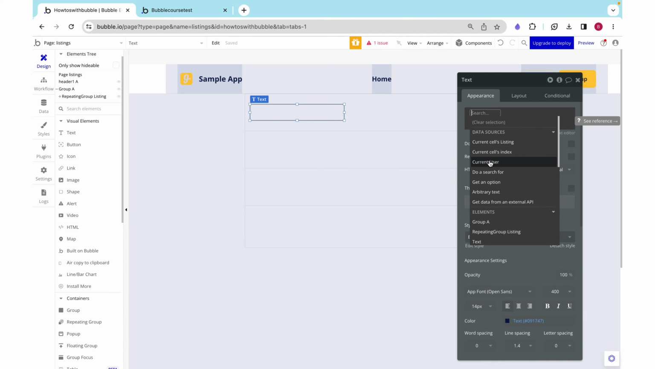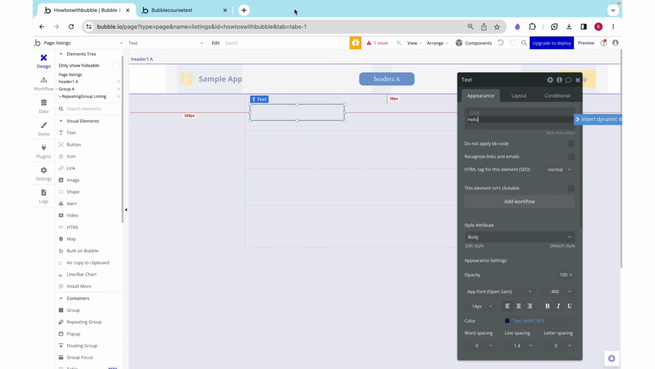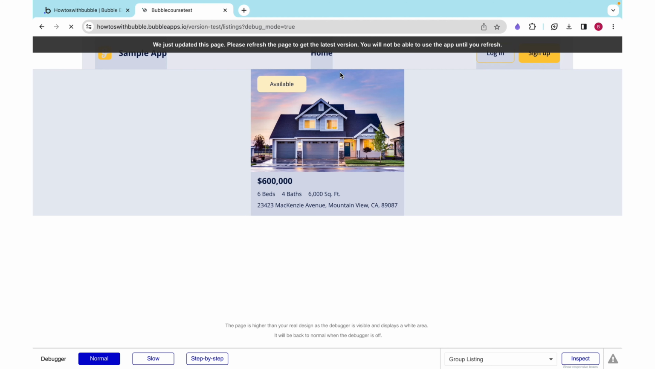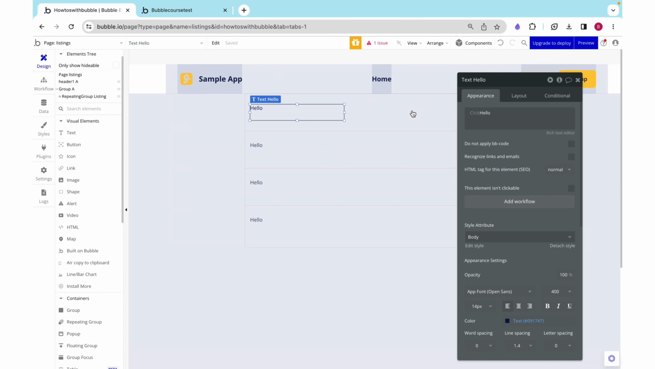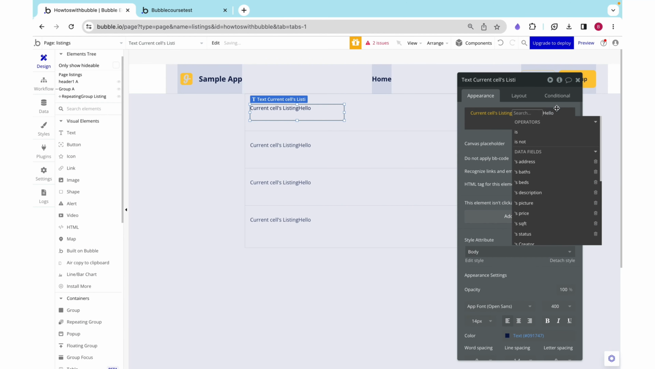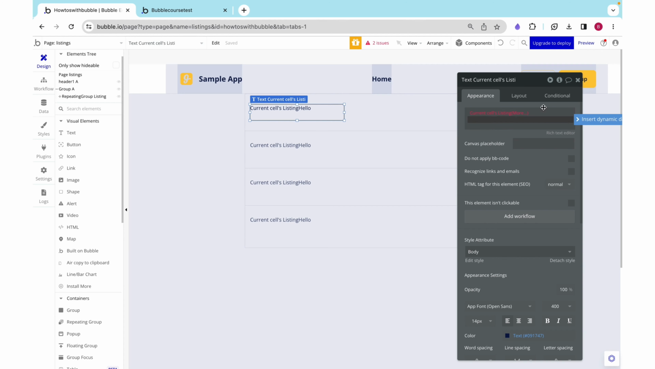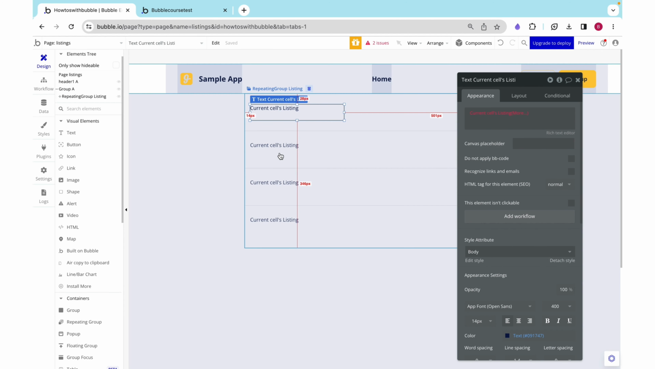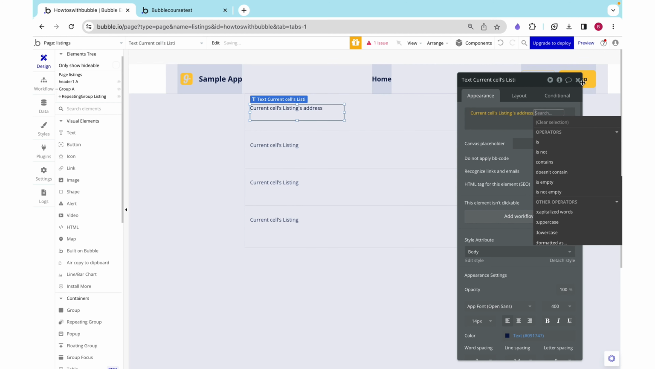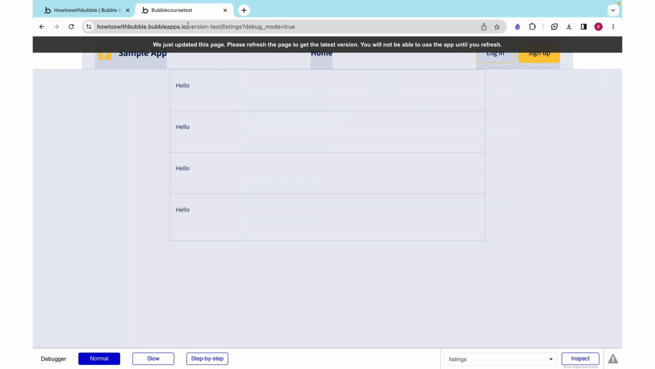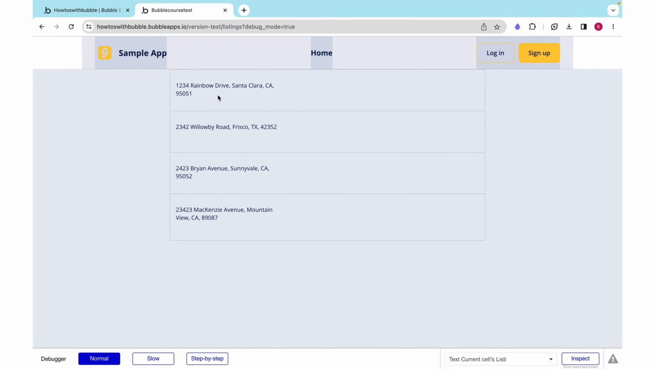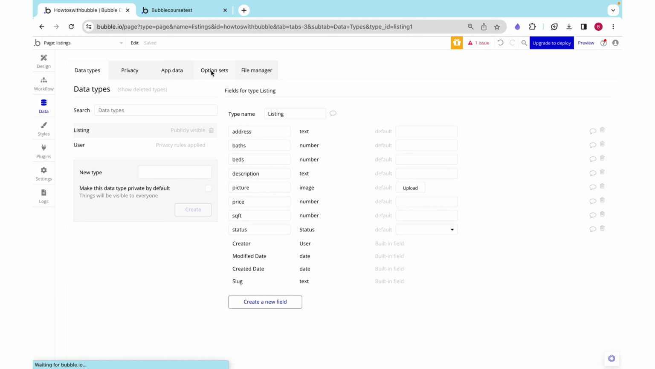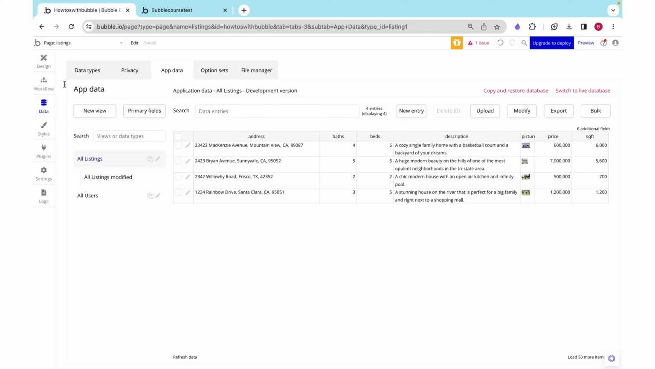I can only draw into the first cell, because whatever I draw there is automatically repeated in all the other cells. In repeating groups, you primarily have to use dynamic data. If I were to write hello here, all of these repeating groups will just show hello. So we can use that to our advantage and show the current cell's listing, which is different for each of these cells, the current cell's listing's address, for example. See this, and it is showing the addresses of 4 listings, and I currently only have 4 listings in my database.